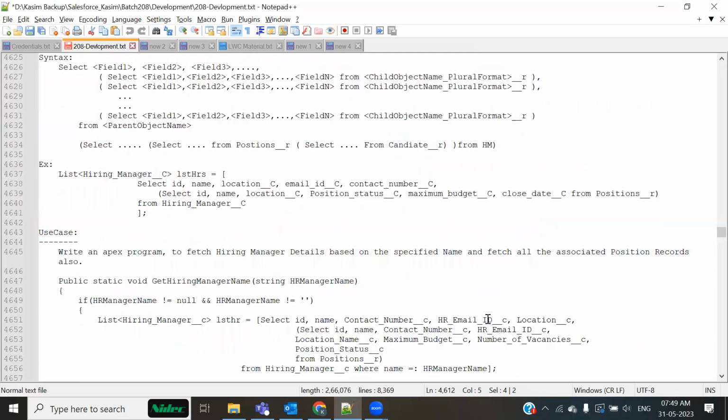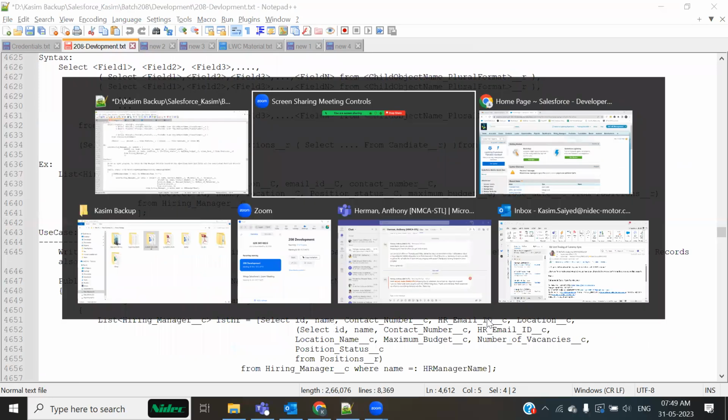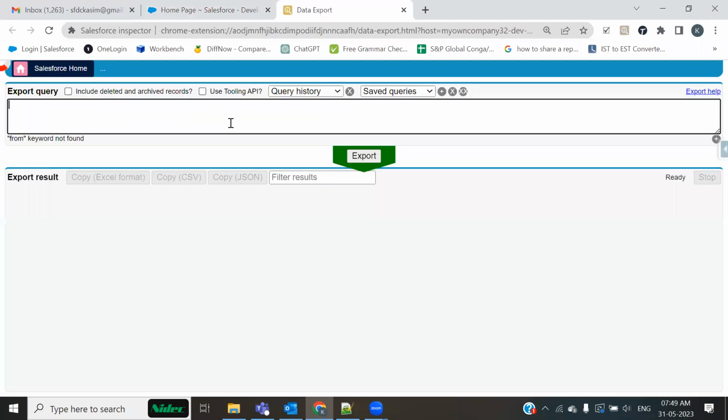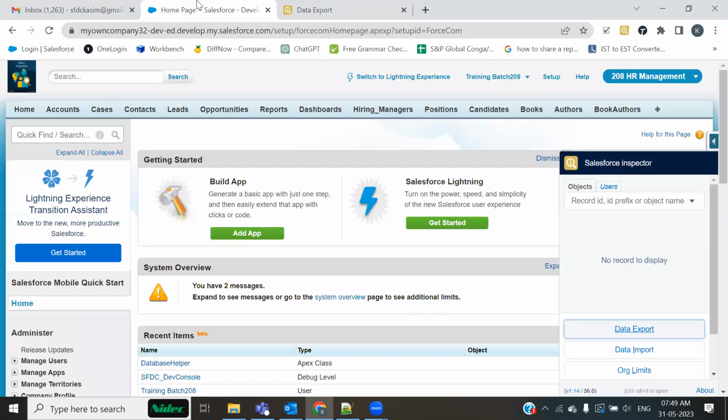I'm not sure whether Salesforce Inspector works for this or not. I will try it. Let me try to design a query. We know that hiring manager is the parent, and how many custom objects have we created? We have created position, hiring manager, and candidates. We have created all of them. Okay, one second.